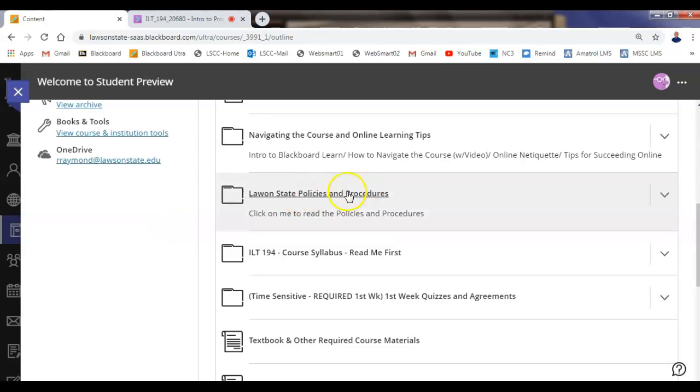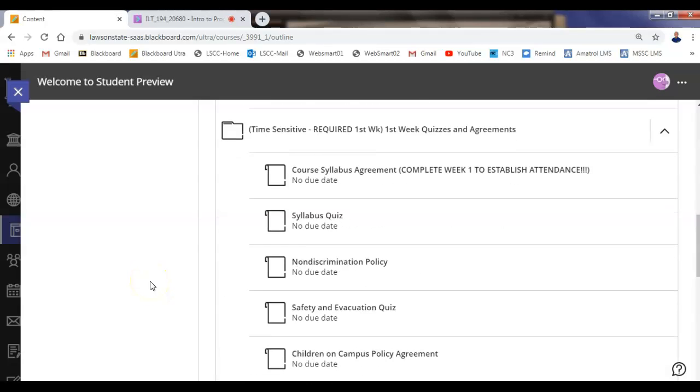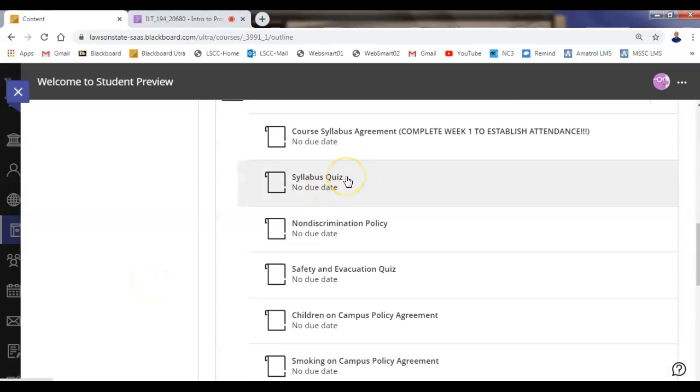This is Lawson State's policies and procedures, which you're going to have to do because you're going to have to agree to some of those things. This is the course syllabus. We'll come back and look at that in a little while. This is time sensitive. This is required during the first week. In this, we have a syllabus quiz that you'll do to make sure you read the syllabus.